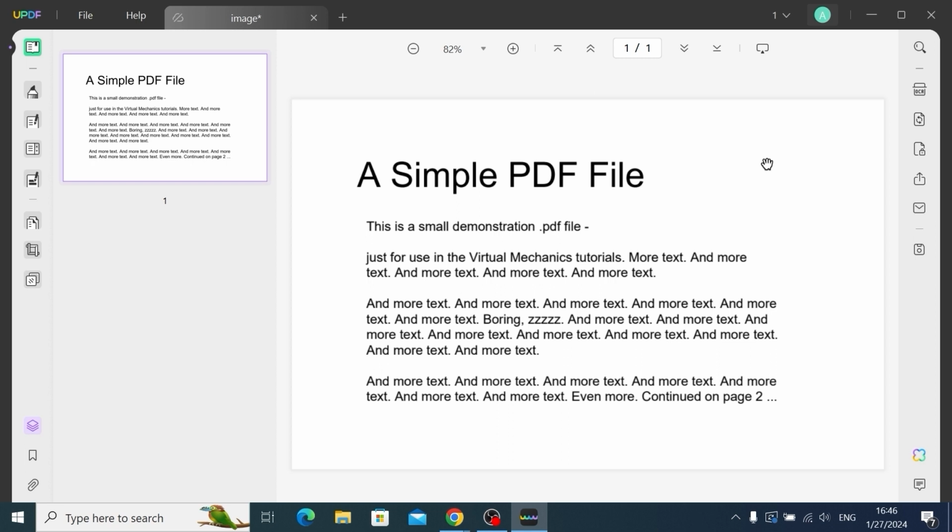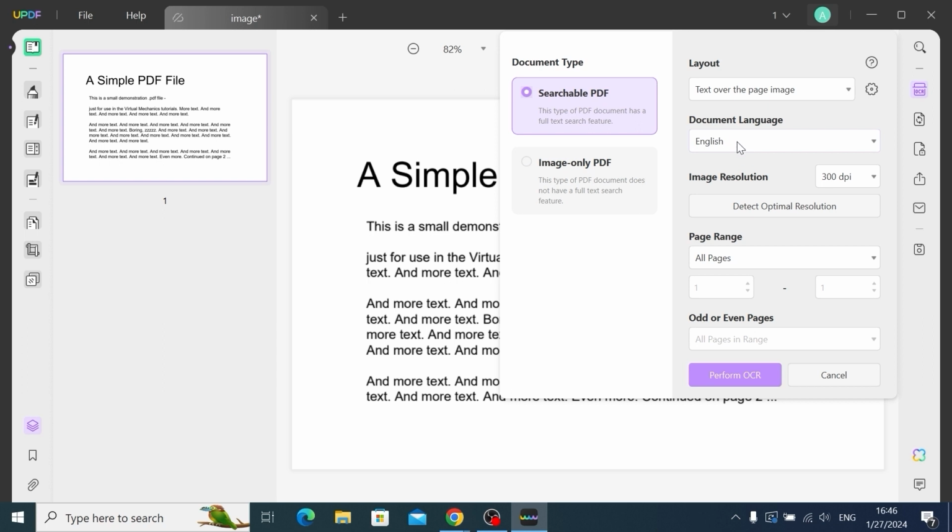Let's discover one very convenient feature: recognize text using OCR. Simply to understand, if you have some file not in the PDF format, which is just image, you can convert it using this feature. So we just need to click on OCR. Then you can select the language. For example, English will be suitable because we by default have English. Then select this feature, searchable PDF. This type of PDF documents has a full text search feature, which is great.